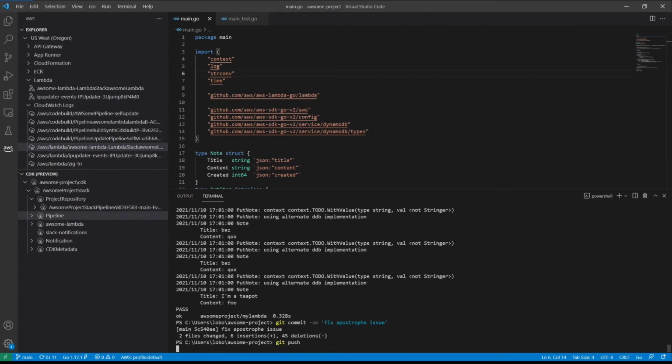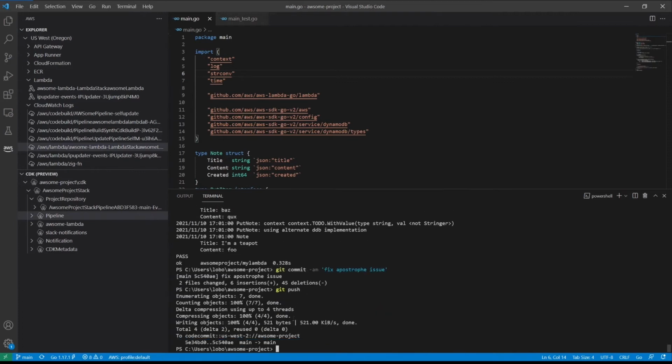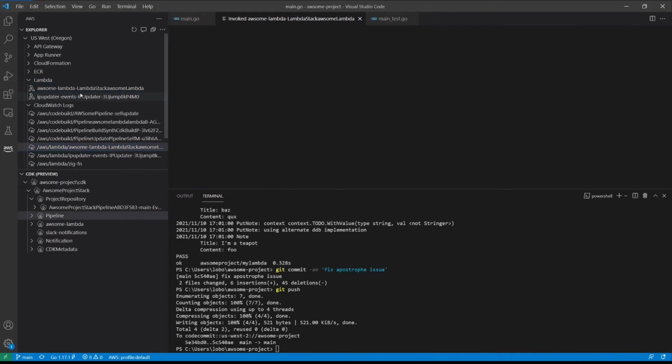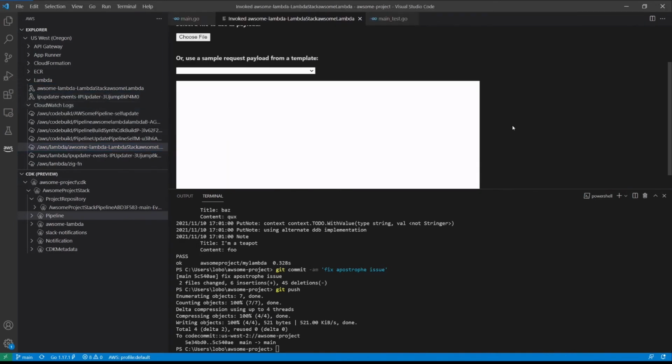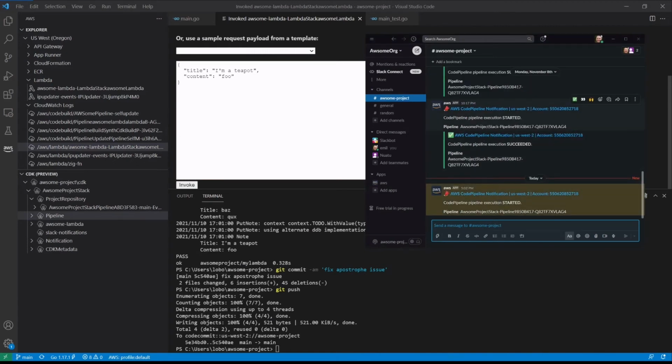So we'll do a git push and see if that actually happens. So what we want to see is when we go back and we invoke our Lambda function using the AWS toolkit. I think I still have this in my clipboard, and I do. Oh, look at this. We have a Slack notification that says we've actually started a new pipeline execution. So that's good news. That tells Kate that the change has been detected and is now in the process of being built and tested.